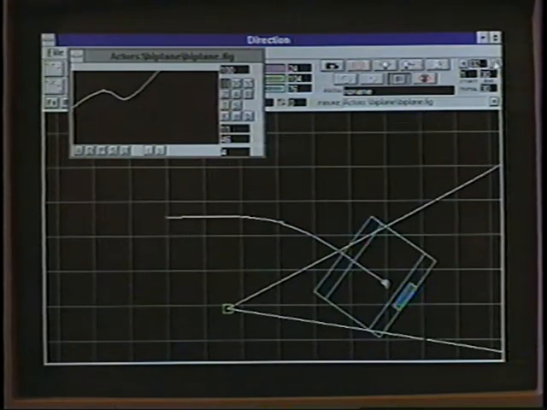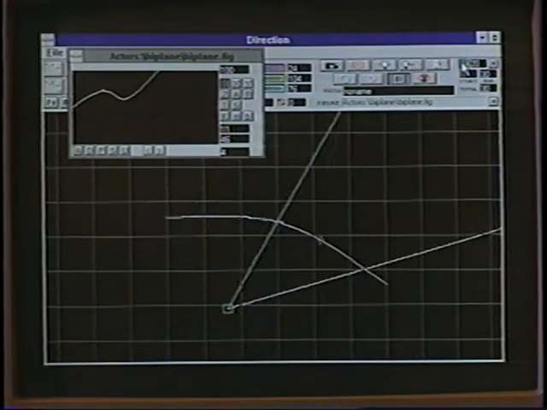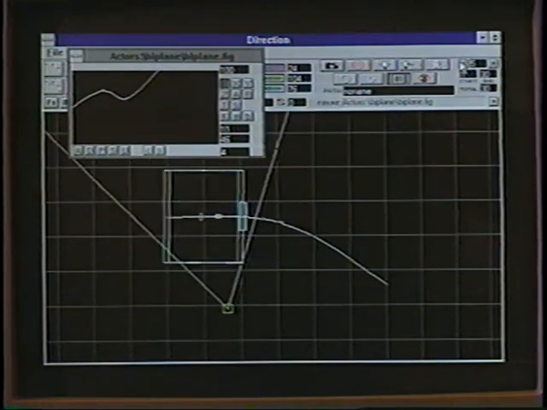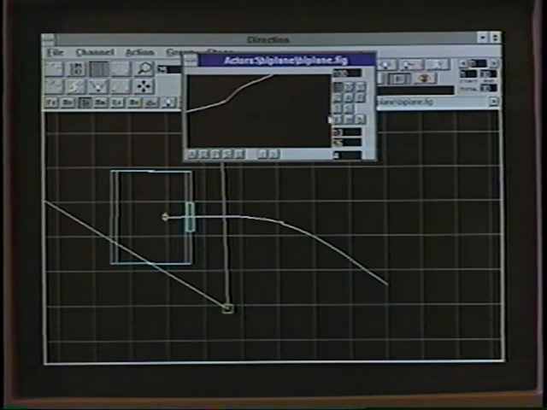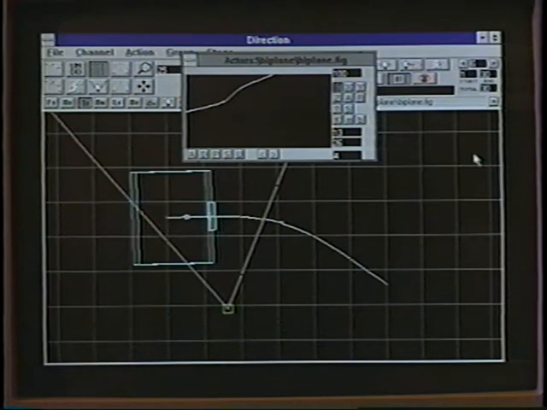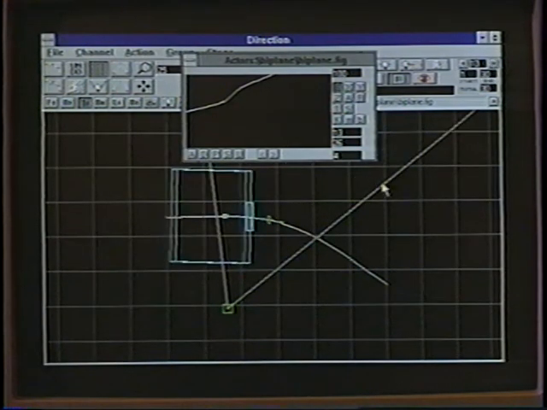So making any kind of timing variations is very easy with Playmation's time channel interface, because you can immediately make a change and see how your changes are going to be applied to the model as you start clicking across the frames.